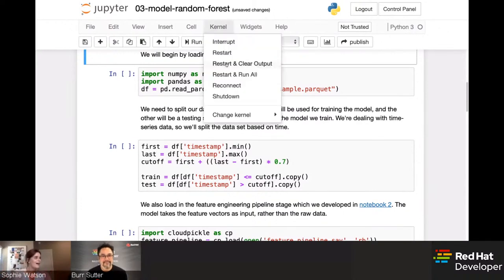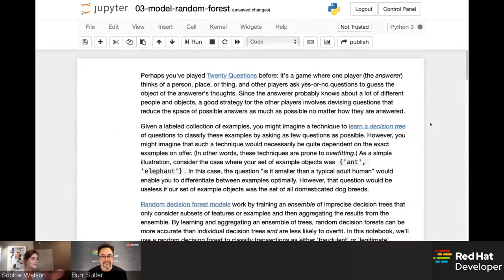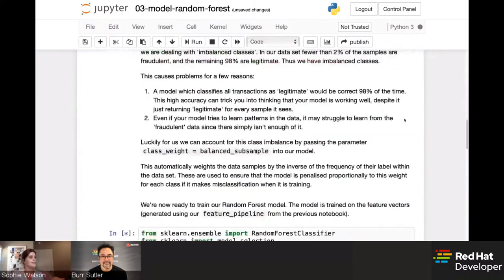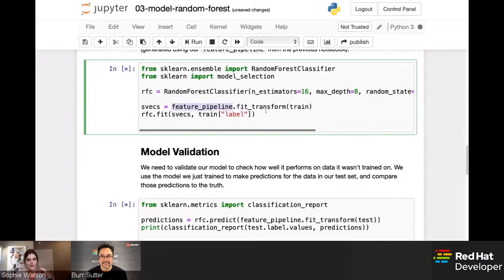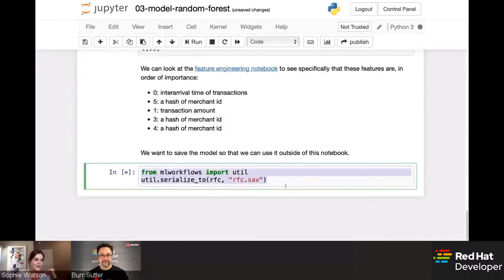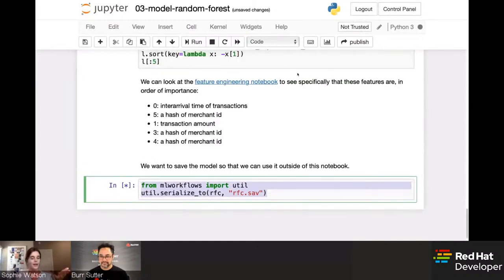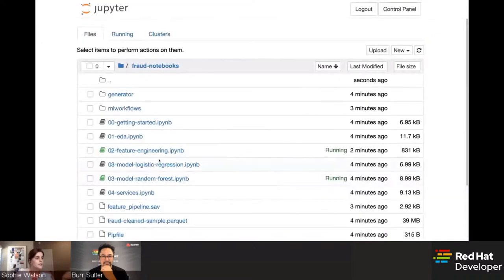So that is what we've got going on here. In this notebook, again, we take in those feature vectors from our pipeline that we saved at the end of the last notebook. And we then go ahead and train a model. And at the end, all I'm doing is saving that model. So this is kind of my exploratory environment. This is where I'm developing the model. I'm deciding what's working and what isn't. I can actually try out a few different models in a few different notebooks. We also tried out a logistic regression model here.